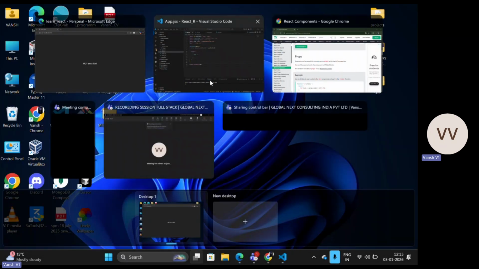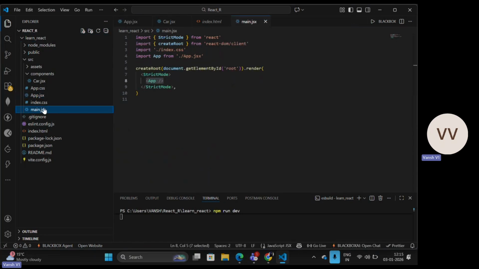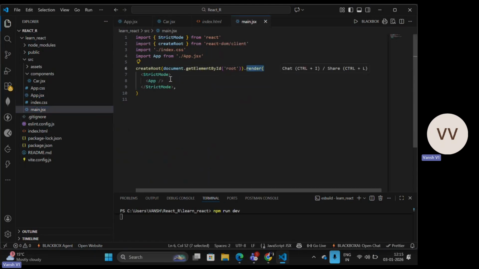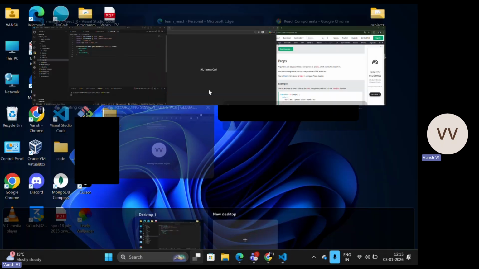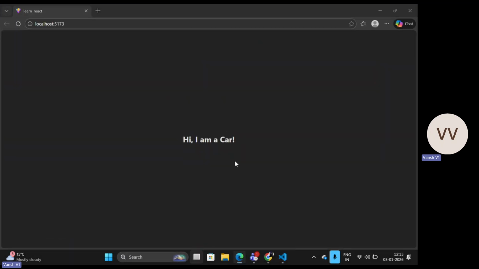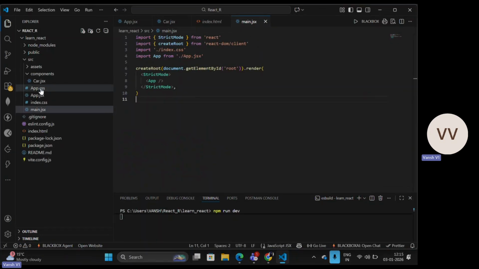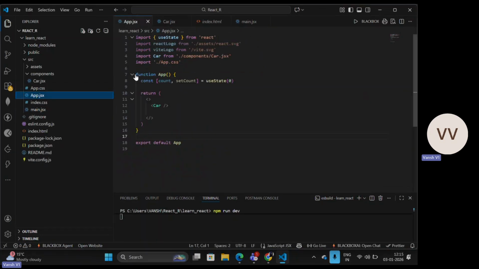You may be confused, so let me clear that up. Here we are rendering the App component, so how is "Hi, I am a car" coming? Here in app.jsx you are calling this component, and on calling it, it returns the car component. So whatever is in the car component is what gets returned.